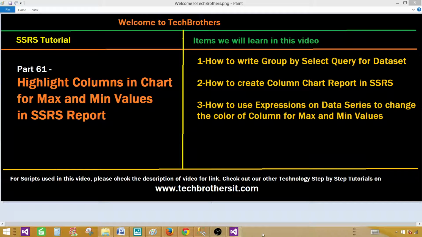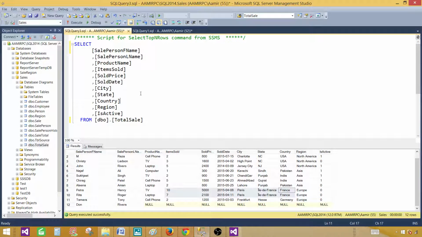In the last video, we learned how to create column charts in SSRS. In this video, we are going to go one step ahead and highlight columns depending on the max and min values. First of all, we will prepare our query and then we will use that query in the SSRS report and finally write expressions on data series to change the color of columns for the chart by using max and min functions. Now let me take you to SSMS, SQL Server Management Studio, and show you the data we are using.